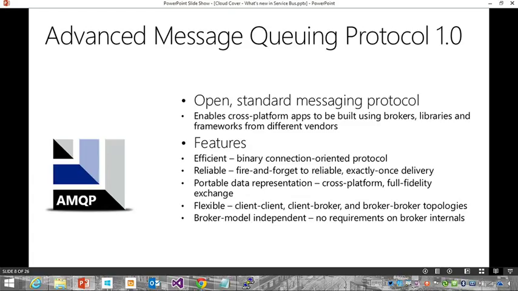You can use it in both modes. You can say that you're not doing full reliability, and then you can get a little bit more throughput and asynchronous behavior, but it supports both. So fire and forget as well as exactly once delivery is supported. Great. It is a portable data representation.